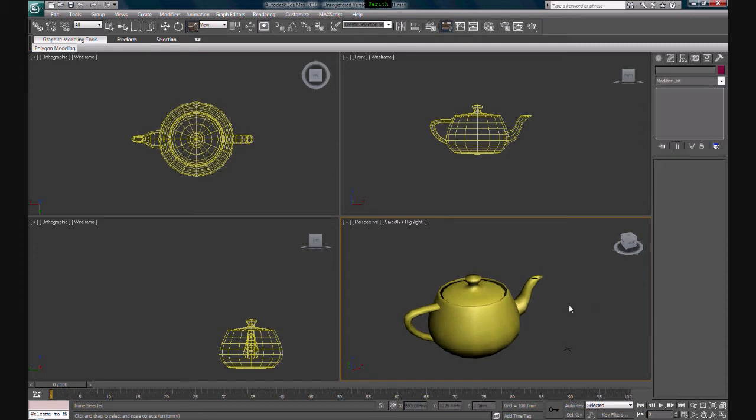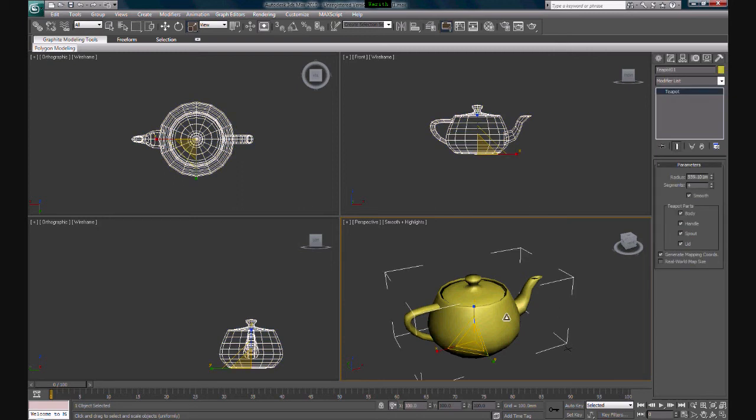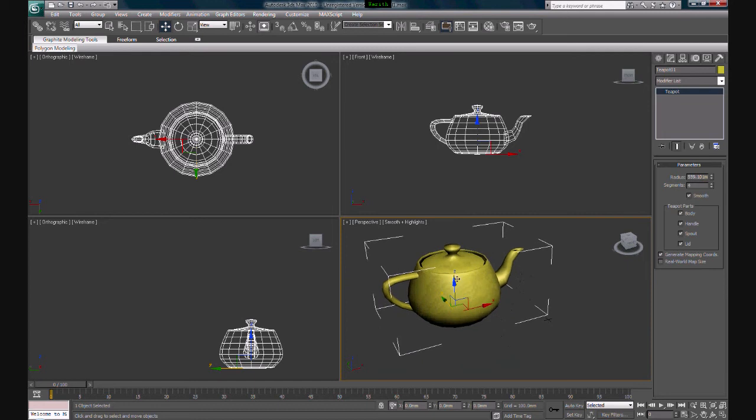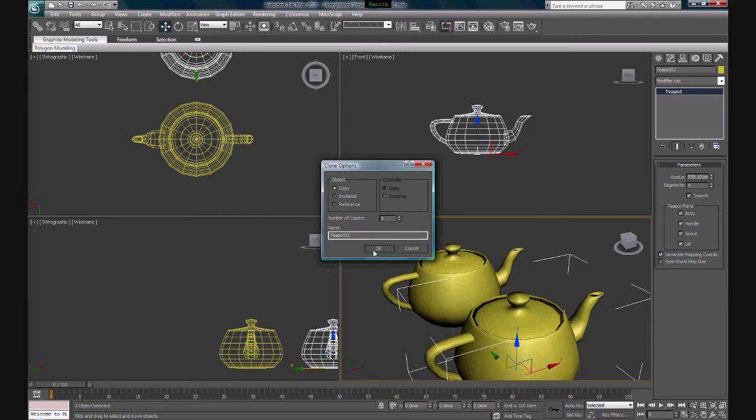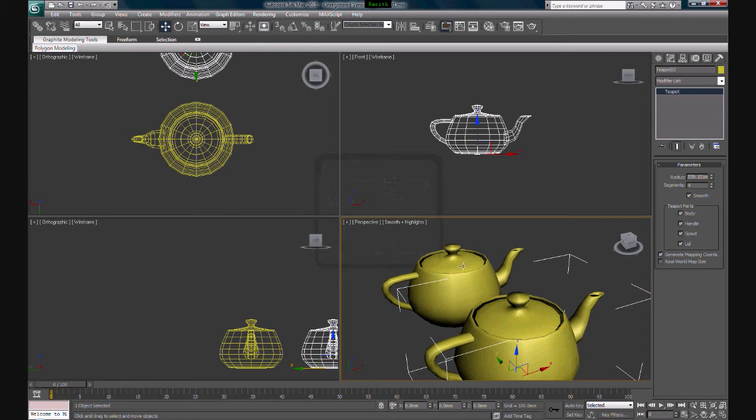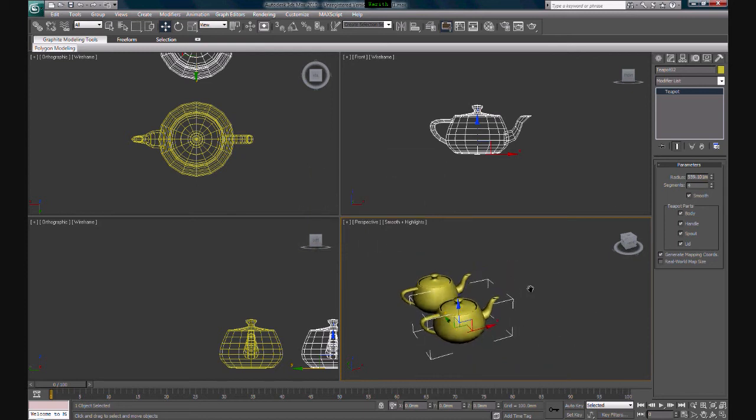Now let's make a copy of this object, and the best way to do it is first select the object and select move icon, and the easy way to do it is just to drag it out. First you have to press shift on your keyboard and select on any axis, just drag it out. Alright, I'm going to explain to you about the setup later. So now you just click OK. So let's zoom out a bit by just scrolling your mouse. Use the scroll on your mouse.